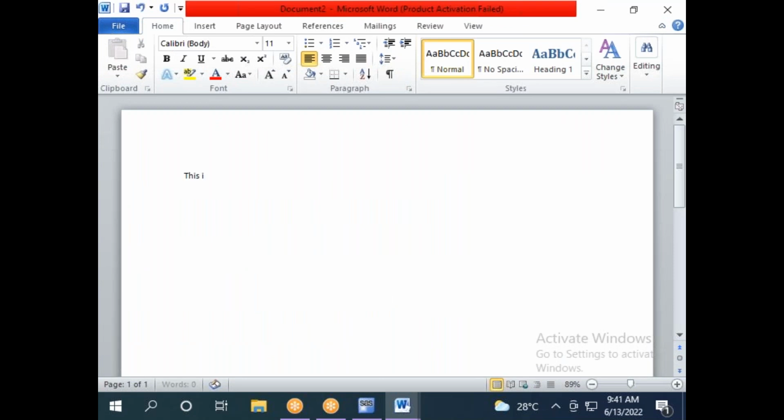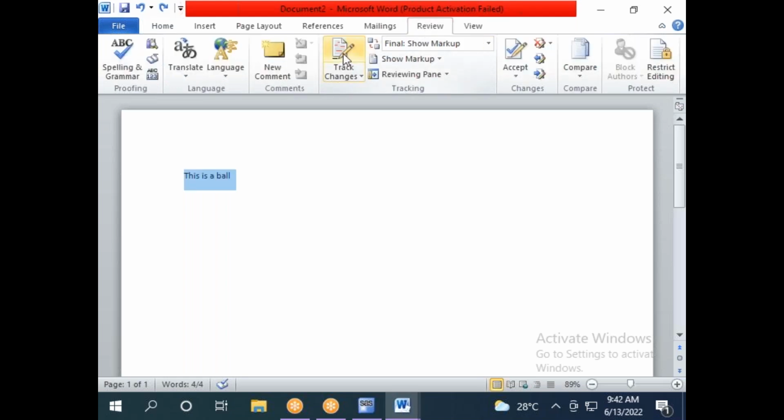So now this is a ball. Normally, what I do, I select this, I don't want it, I delete it. It is deleted, right? But whenever you switch on track changes, which is in the review tab, you see the track changes option is there. Now if I try to delete it, you see there is a strike off. It is not deleted there. It is a strike off.